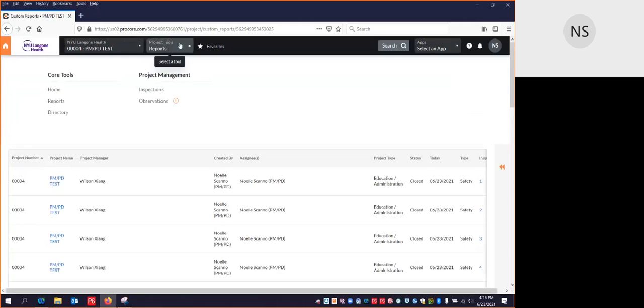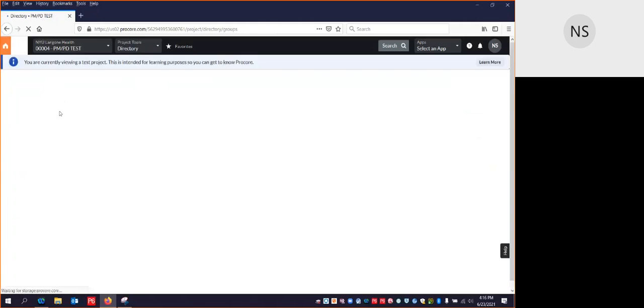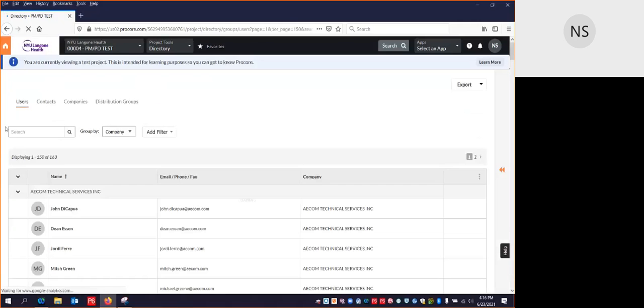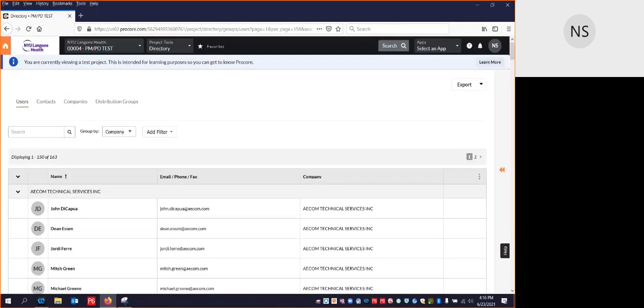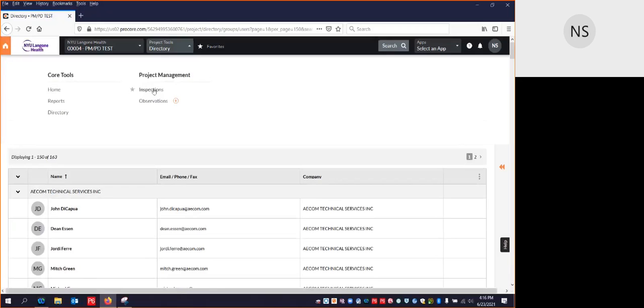Next tool we're going to go over is the Project Level Directory. And here you'll see all of the users that have access to specifically this project. The next tool we're going to go over is the Inspections tool.